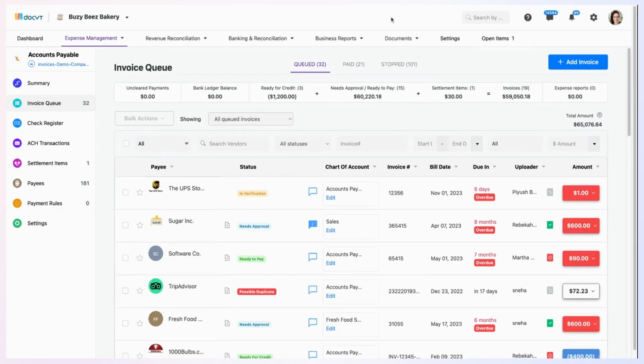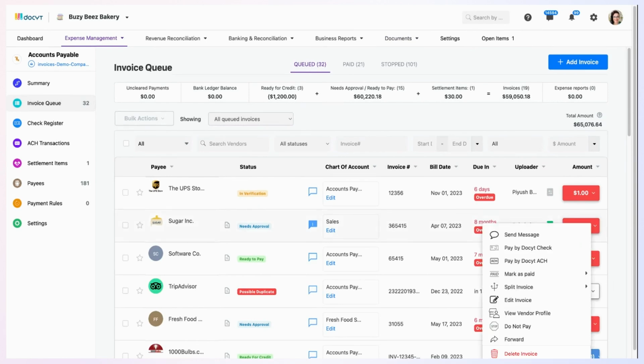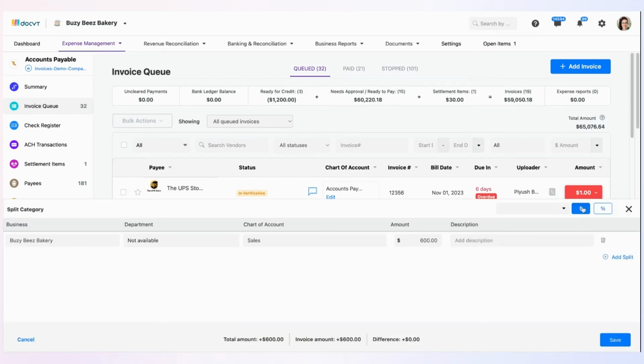Find the invoice you want to distribute. Click the Amount button on the right side of the Invoice Queue row. Among the options displayed, click on Split Invoice. Now, choose Split Invoice across businesses.